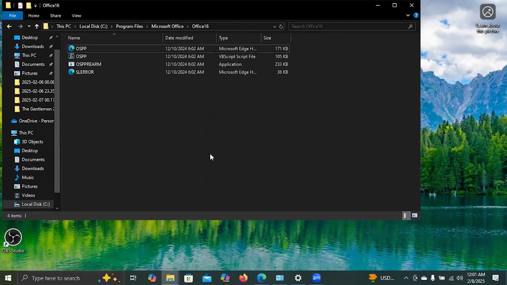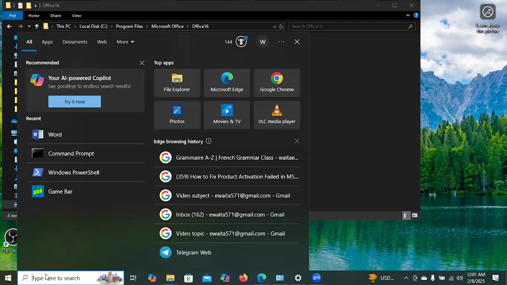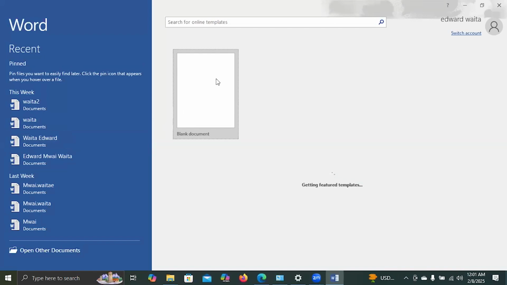Okay, and now for the final step, you just need to test whether your Word is functioning right now. As you can see, it is already fixed.